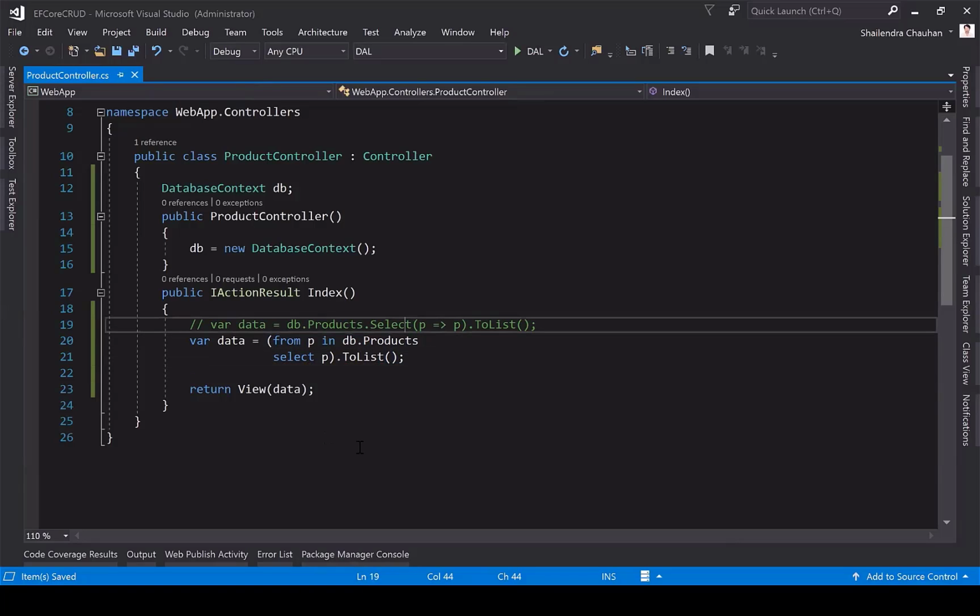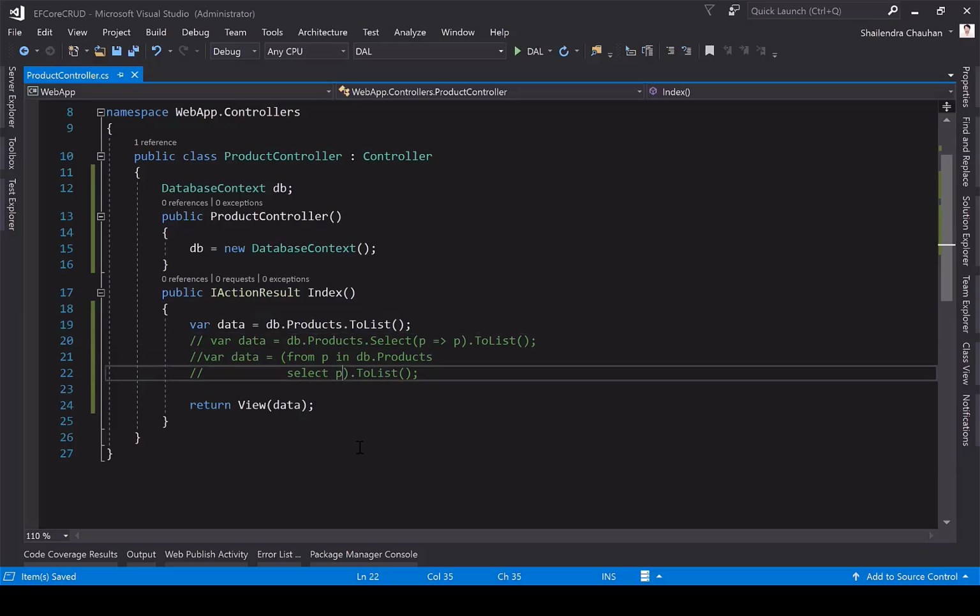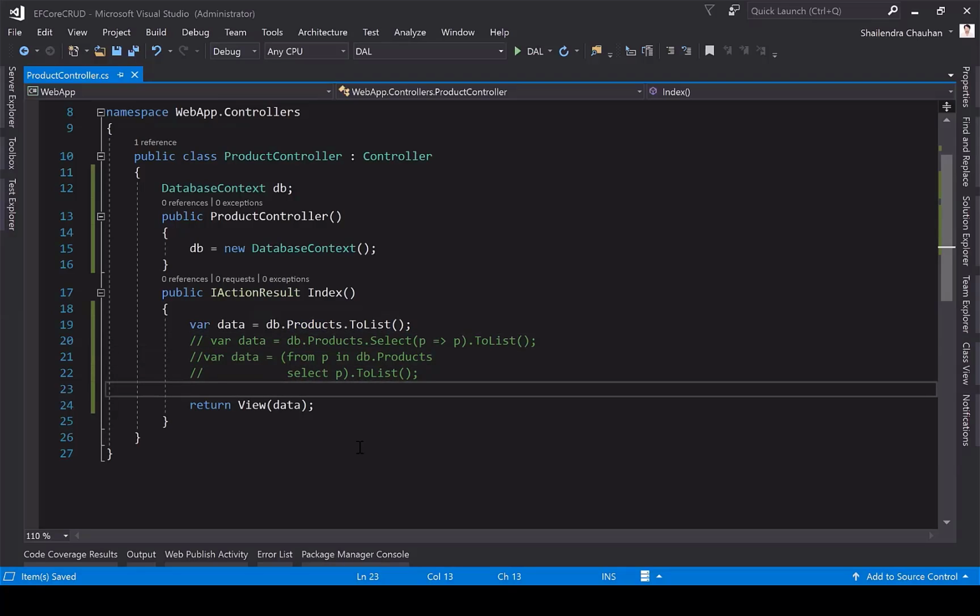Even you can use one more syntax, there is no need to mention the select method. In the first case, I can write the same syntax this way also. Don't mention select if you are selecting all the columns. Just mention only ToList. So all these three syntaxes are equivalent to each other. There is no difference here.